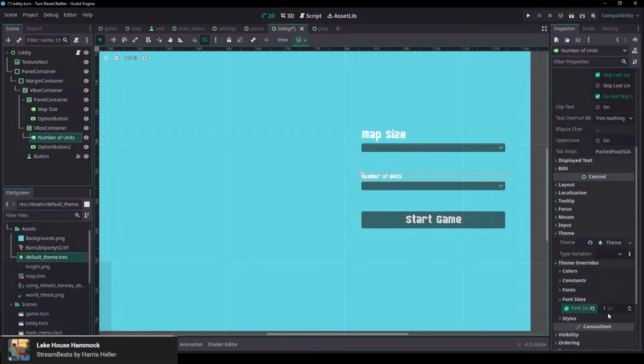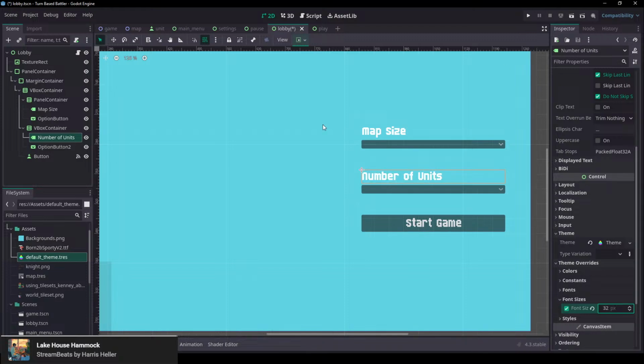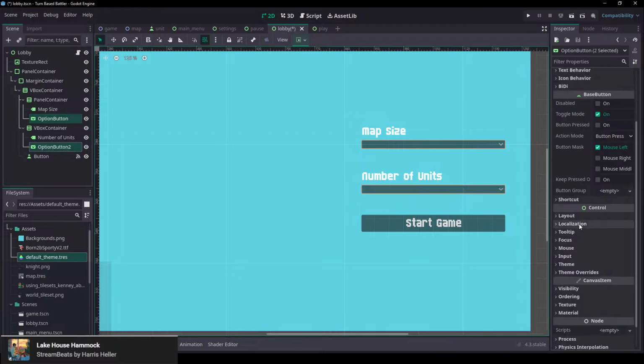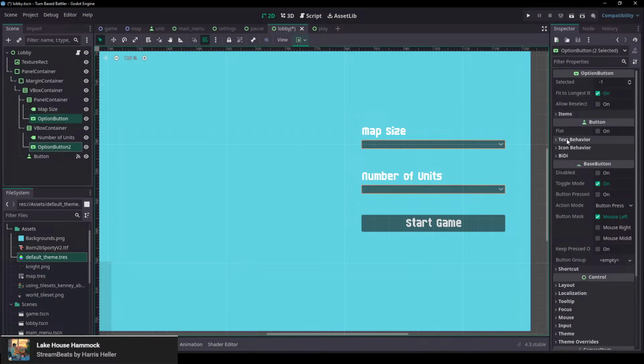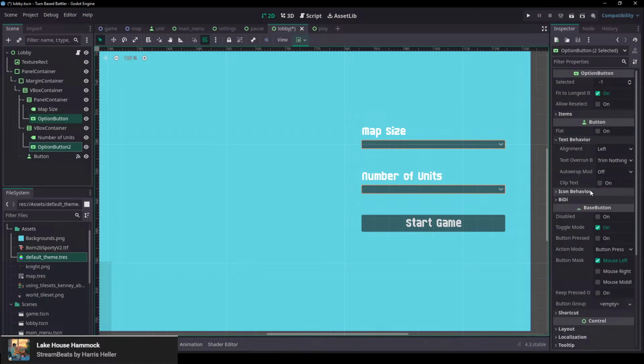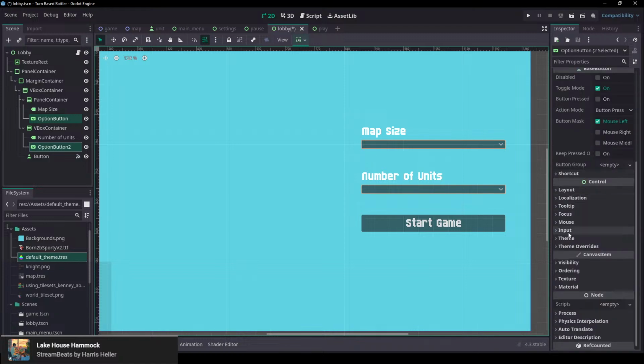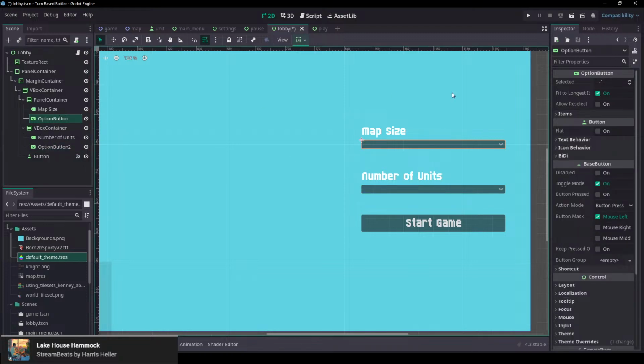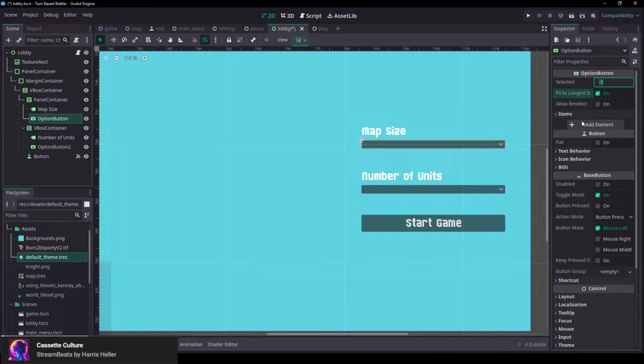Font size, we're going to do 32. And then the same for these as well. Can I do them both together? Probably can. Text behavior. Theme overrides font sizes. Let's do like 28. And then how do these work in terms of options? Selected. Fit to longest. Items. Add element.